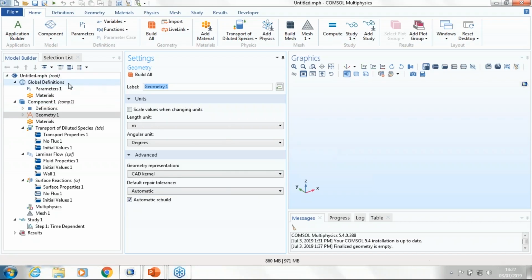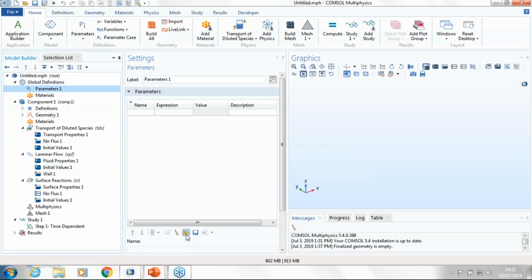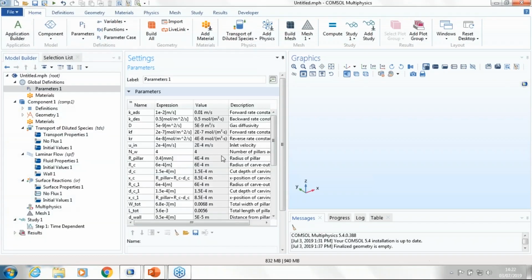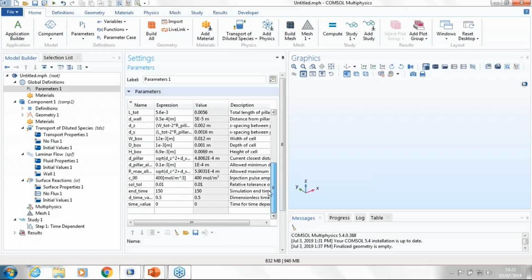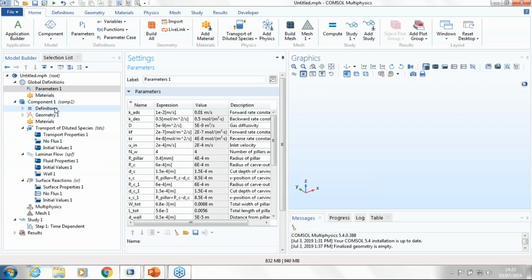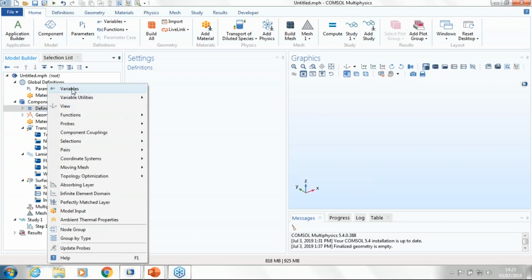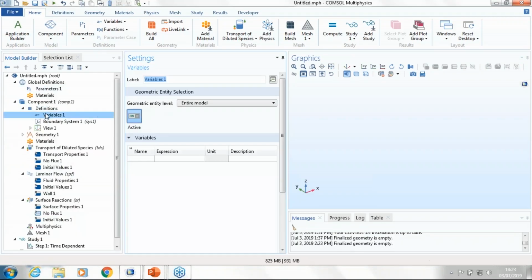Working from the top of the model builder tree, we're going to start with the parameters, and to save a little time, I'm going to load in a list of parameters from file. These include values for the initial concentration, different kinetic parameters, and geometric parameters, as well as information about the flow velocity. Moving down to the definitions node, I'm going to import some variables from a text file. So to create a variables node, we just right-click definitions and select variables.